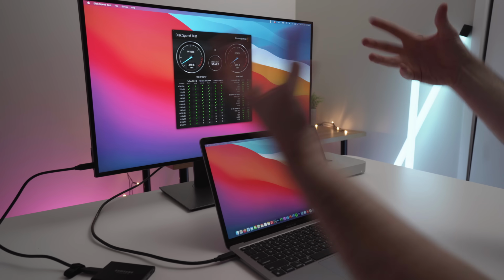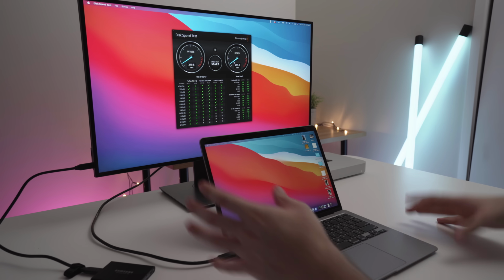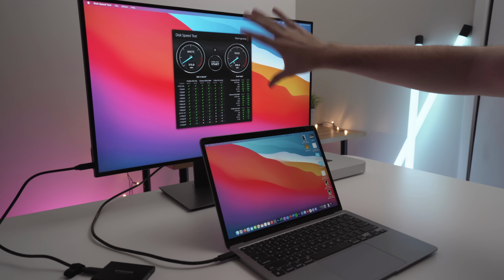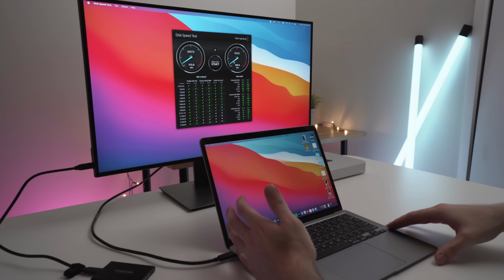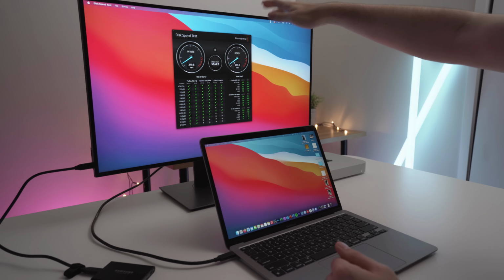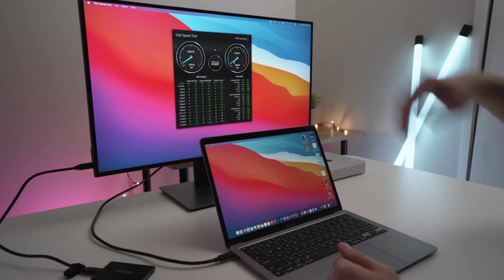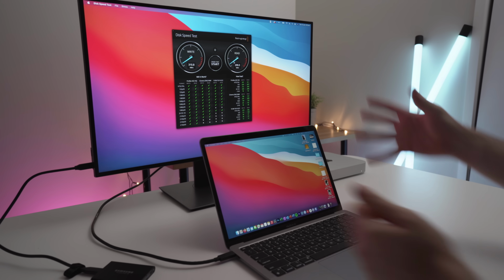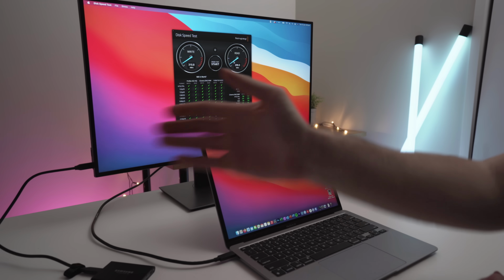But again, guys, if you have a really high-end drive, you're probably not going to want to plug it into the screen. You'll probably want to plug it into the Mac. But for everything else, it's totally fine just using the inbuilt USB-C hub on this monitor. Anyway, that's it from me for now. Let's get back into the video.